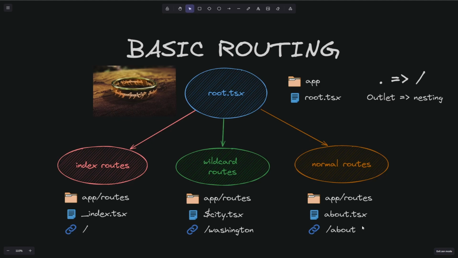Now that we understand these kinds of routes, I want to show you how you can use index routes and what are some good cases where you want to use index routes and what are some cases where you want to use normal routes.